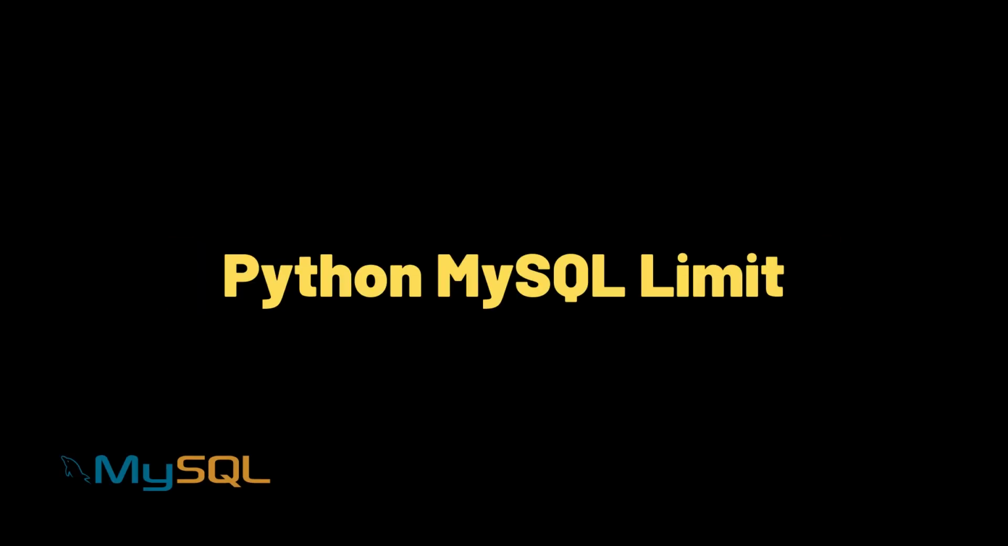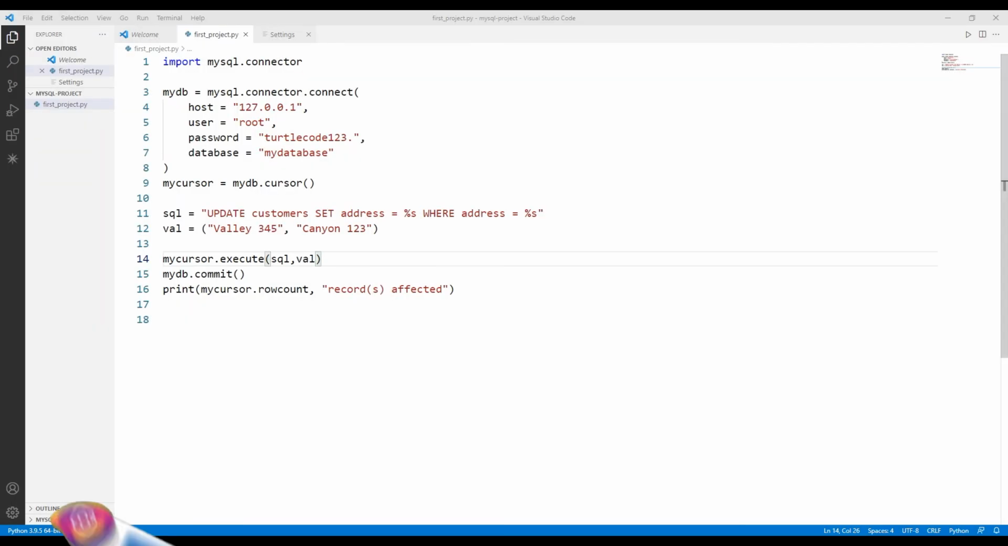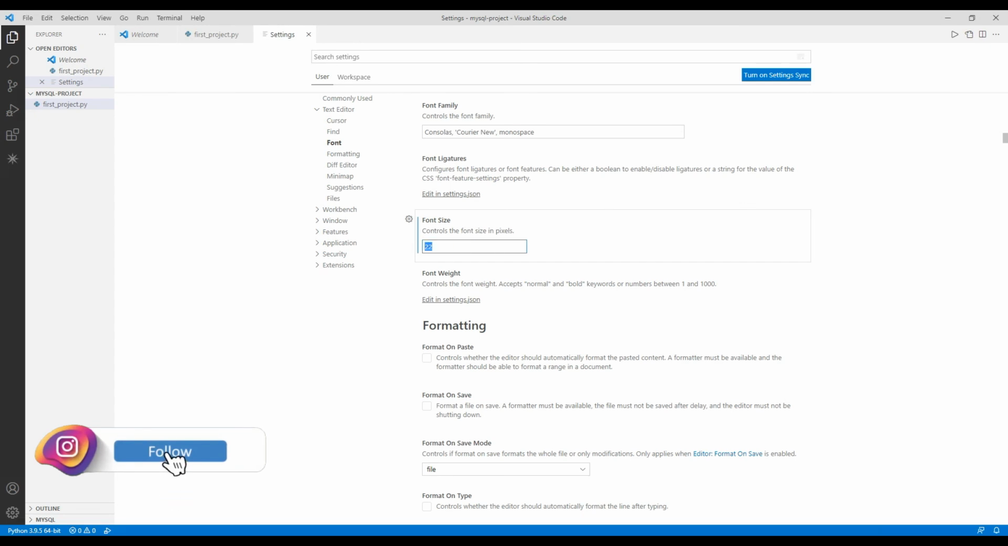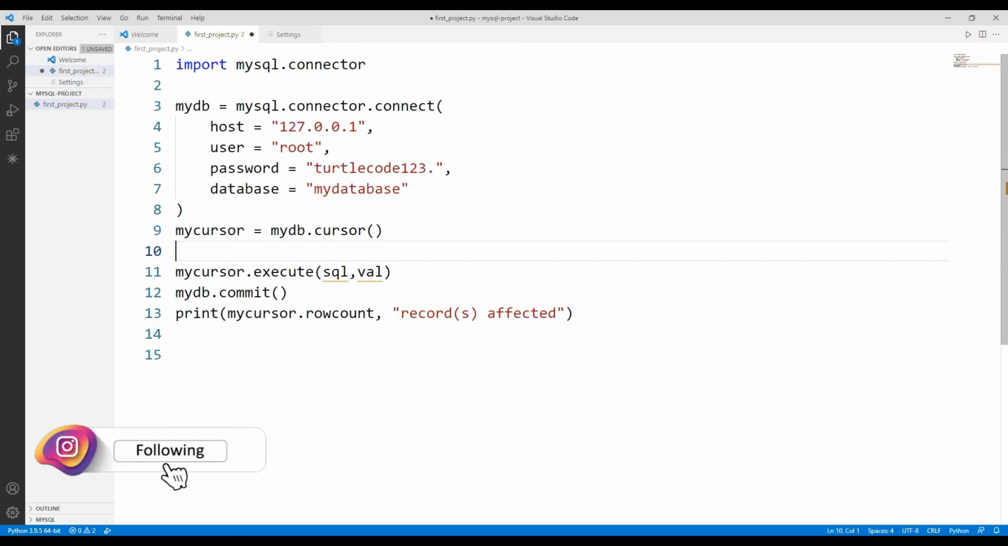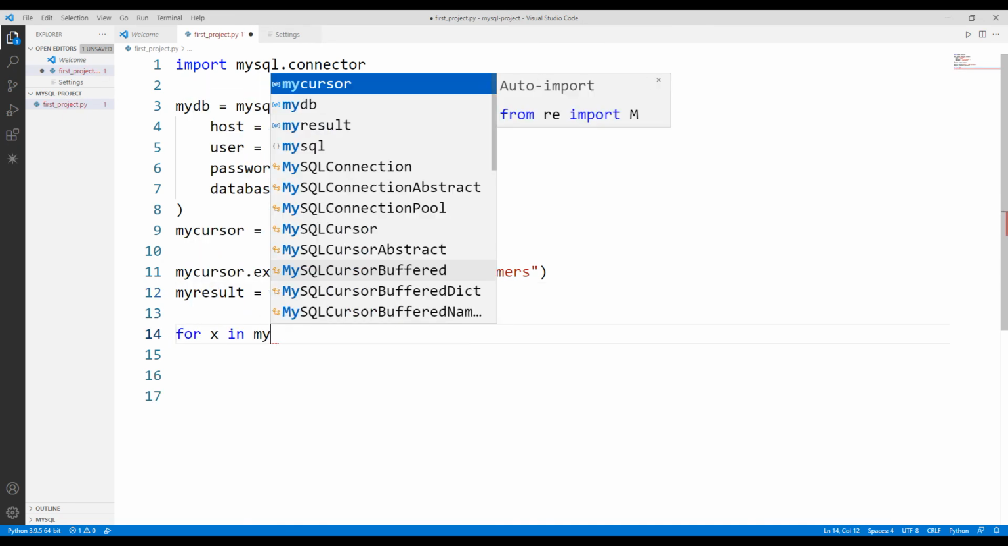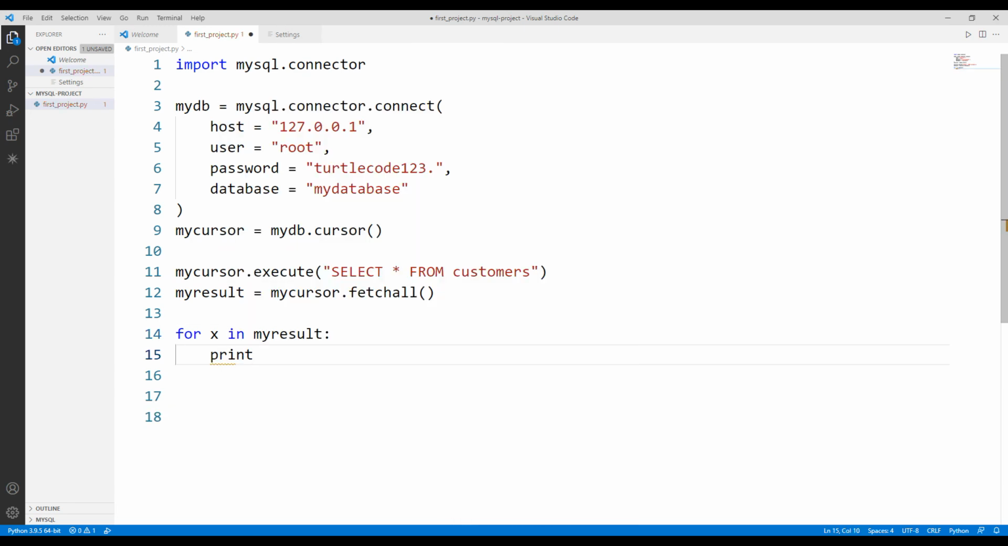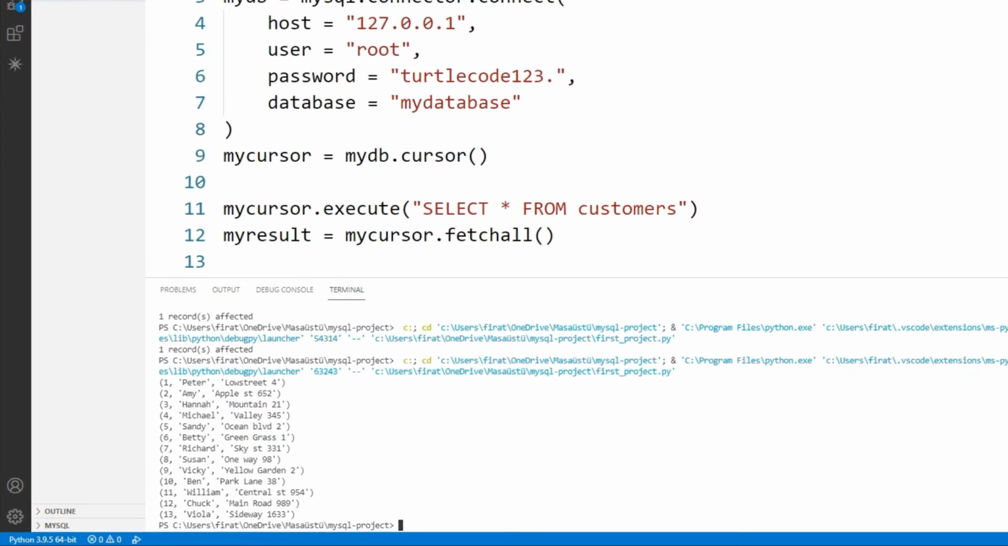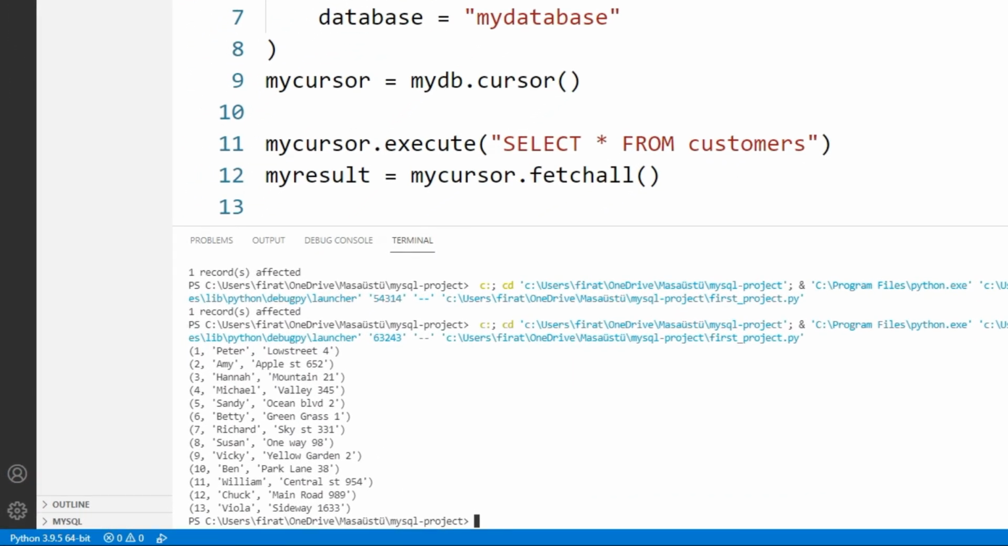Let's start learning the limit command. Increase the font size to see the codes better. First, use the select command to see all the information in the table in the console. Synchronize the fetchAll function with a variable to get all the information in the table. Create a for loop to print the information in the table to the console. Run the project. All the information in the table is printed on the console.